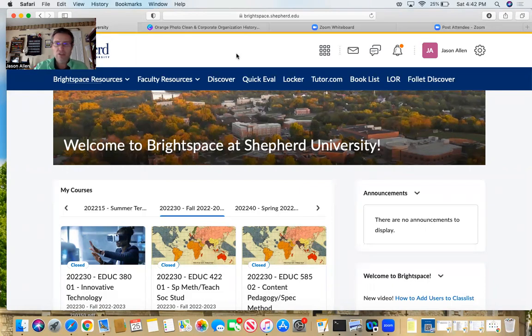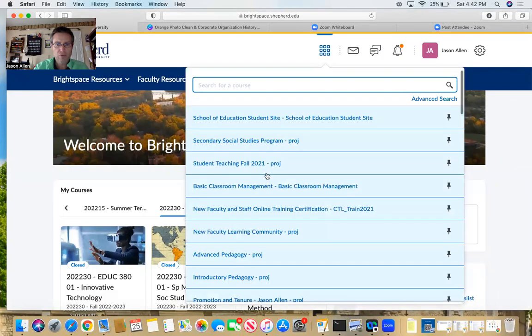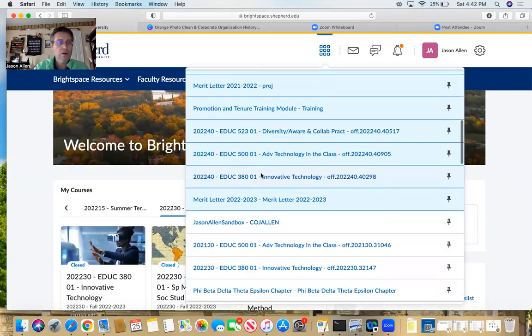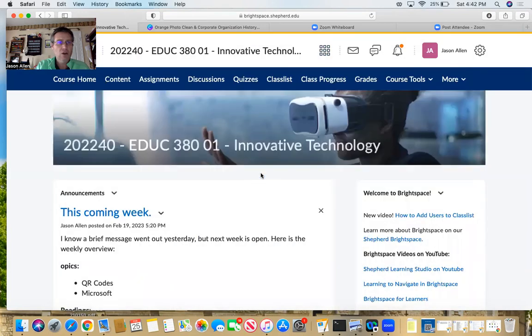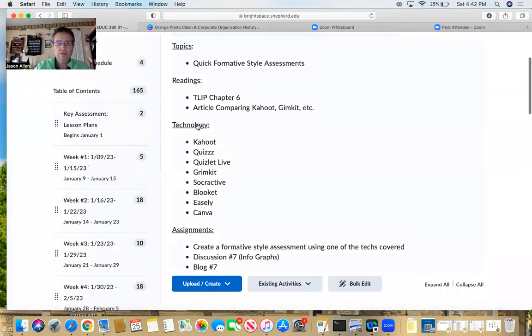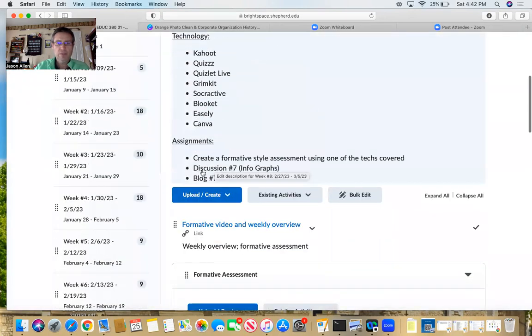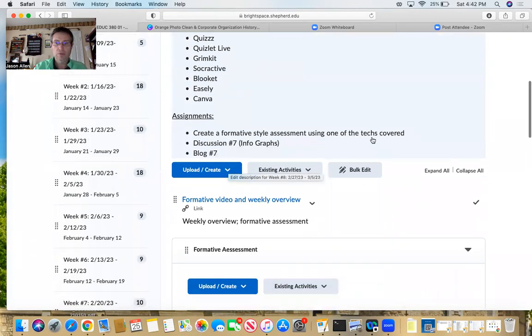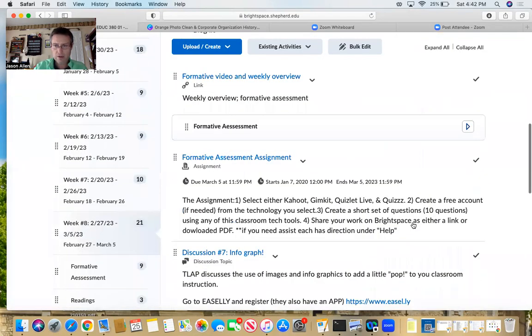That, my friends, is probably it. Let's just make sure we're all on the same page with the work. This week, you're going to do your technology, you're going to do your discussion, which is the infographics, and you're going to blog on either the infographics or the Kahoot, whatever you do. Everything should be up here.